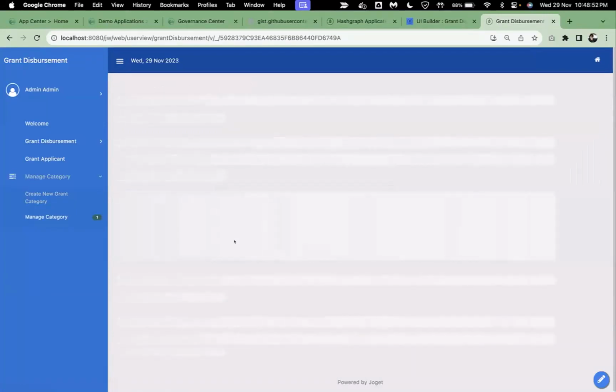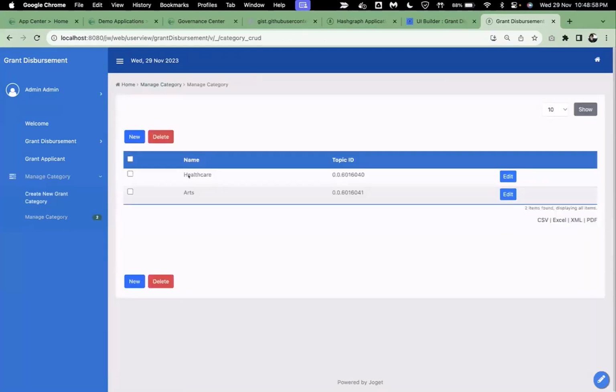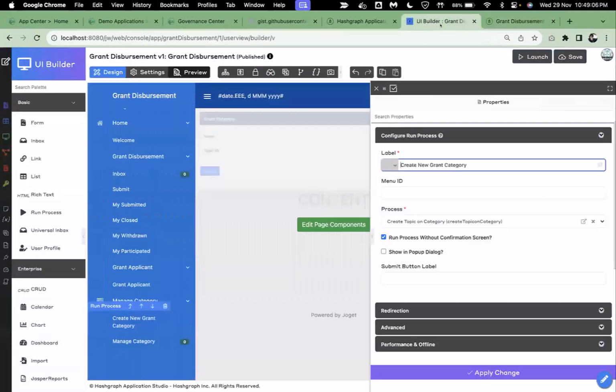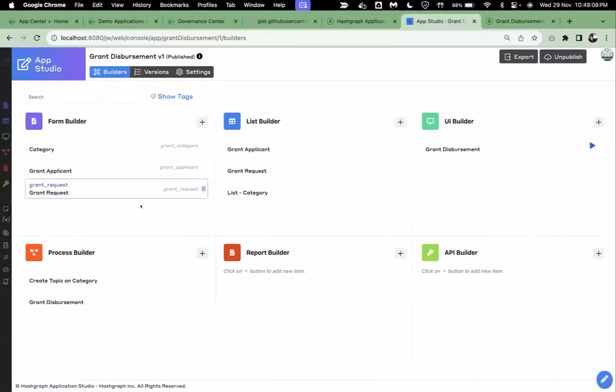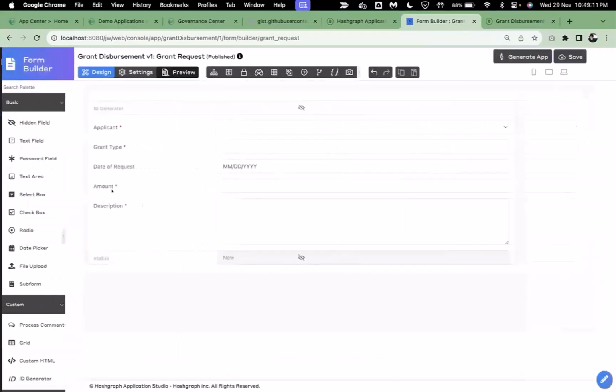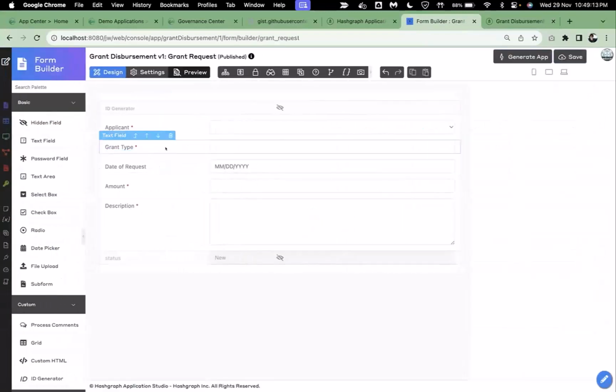Okay, so at least we have a few more choices to go with other than just a single grant type. So now we've got healthcare, we have arts. If we want to, we can always come back and add more categories. So we are done with the first part. Let's now come back to our original grant request form to incorporate our new grant type.